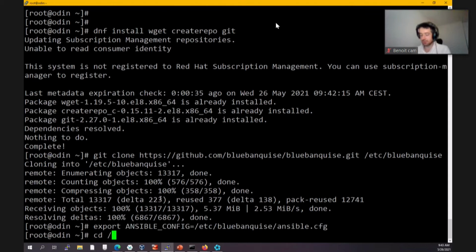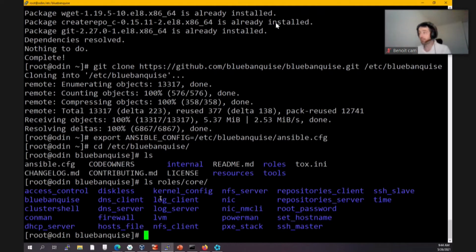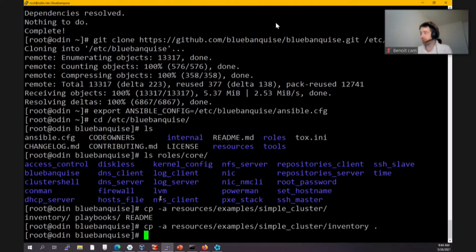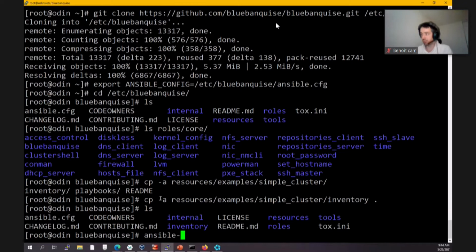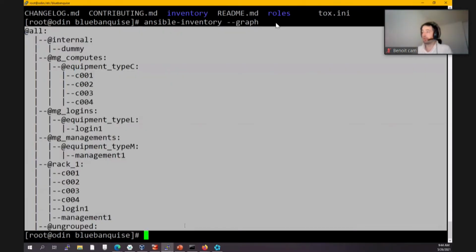So now if I go in etc Bluebankies, here you have everything available. All the roles we said are here. Everything is here. And I'm going to use one of the examples provided. So I'm doing cp -a of the resources example. I'm going to use the inventory of the simple cluster and put it here. So right now I have an inventory.